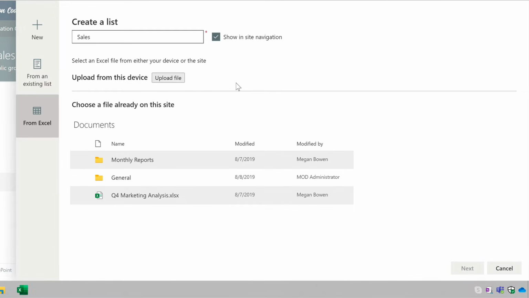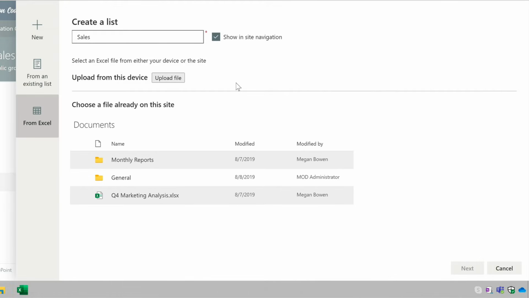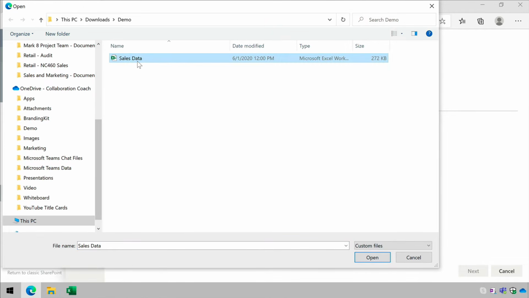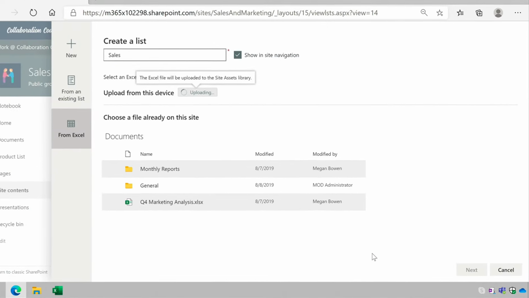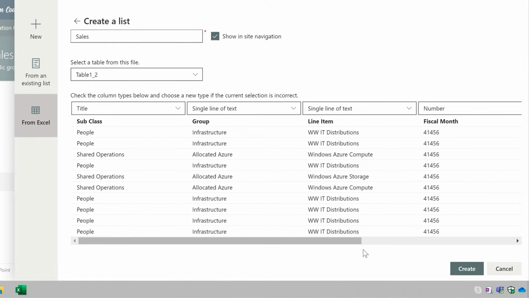Next thing I need to do is tell SharePoint where my spreadsheet is. So I can either upload it from my computer or I can choose one that's already in SharePoint. So for this demonstration, I'm going to upload a file that I've got on my computer. So I hit the upload file button, browse to the file and select it. Mine's called Sales Data. It reads the spreadsheet and the data within it and then displays the tables and data so I can choose and customize how the data is imported.